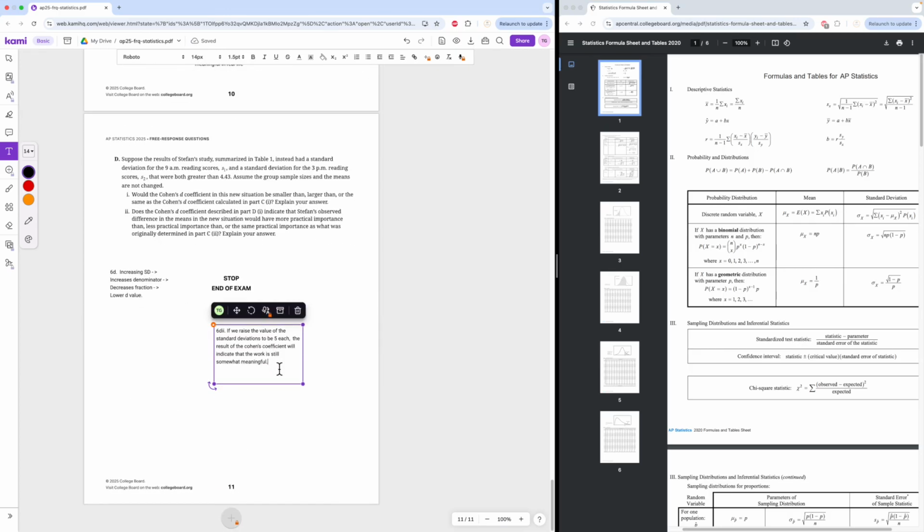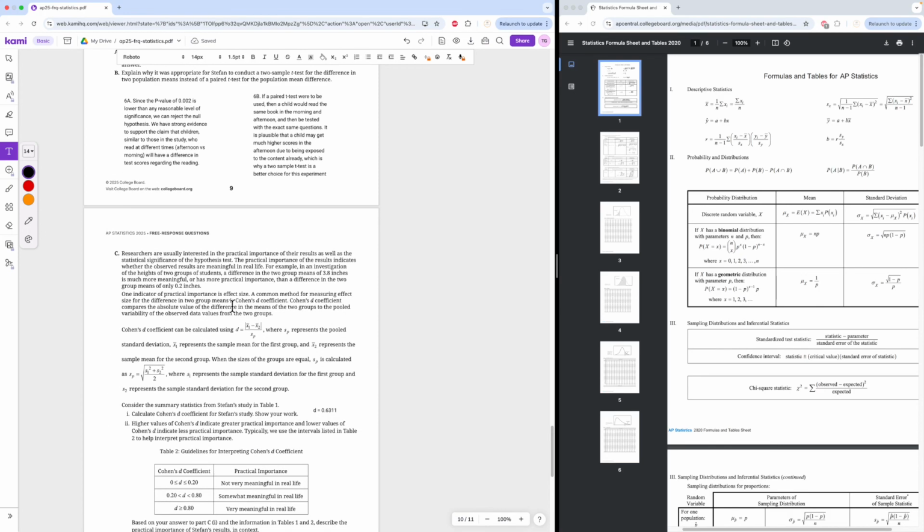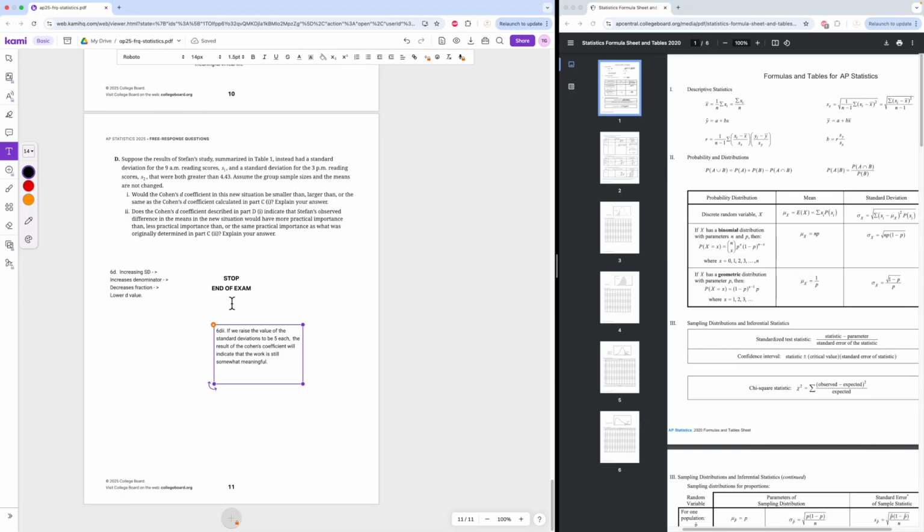And that's what I would make sure to note at the bottom. So unless the standard deviation was increased by a huge amount, your work is still going to be somewhat meaningful.